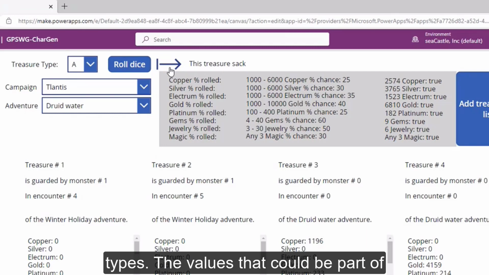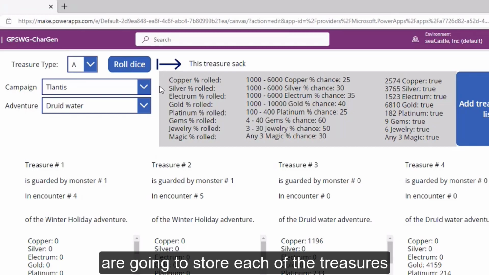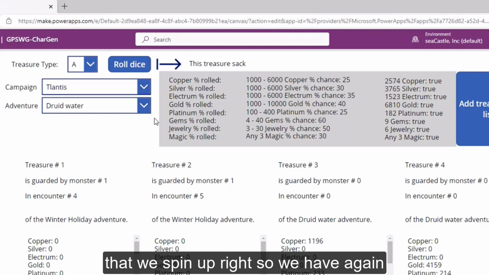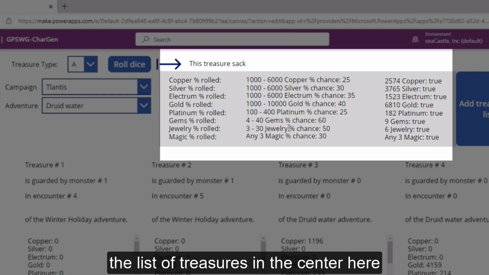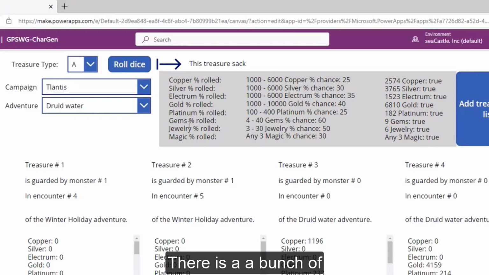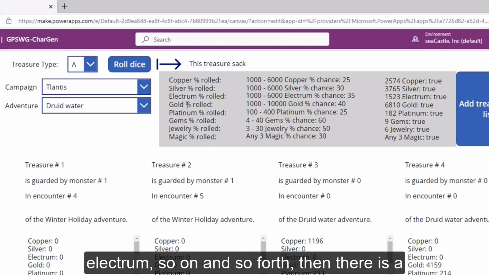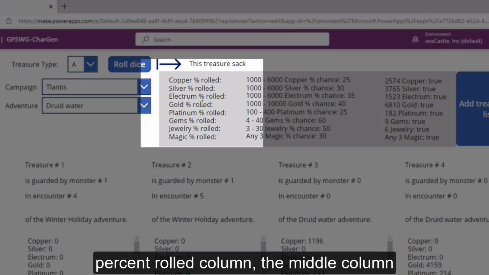the values that could be part of each of the treasure types, and where we are going to store each of the treasures that we spin up. Right? So we have, again, the list of treasures in the center here. There is a bunch of labels for the different types of treasure in terms of copper, silver, electrum, so on and so forth. And there is a percent rolled column.